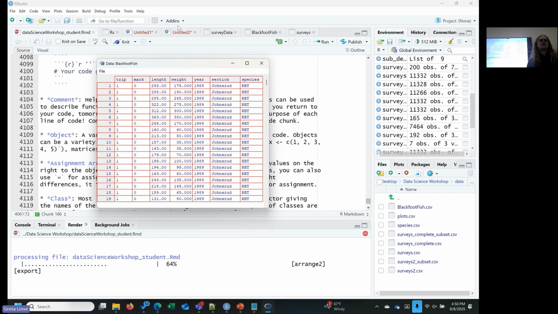If you were to close this, again, make sure that you don't save your environment or your R data file. While this is working, oh, now it's going to go a little bit faster. Any questions?